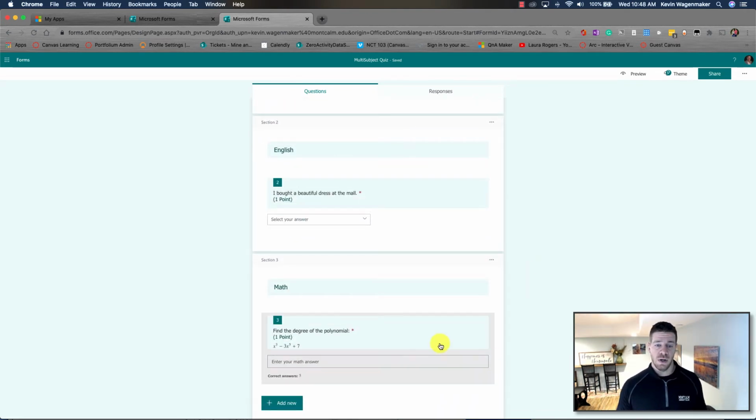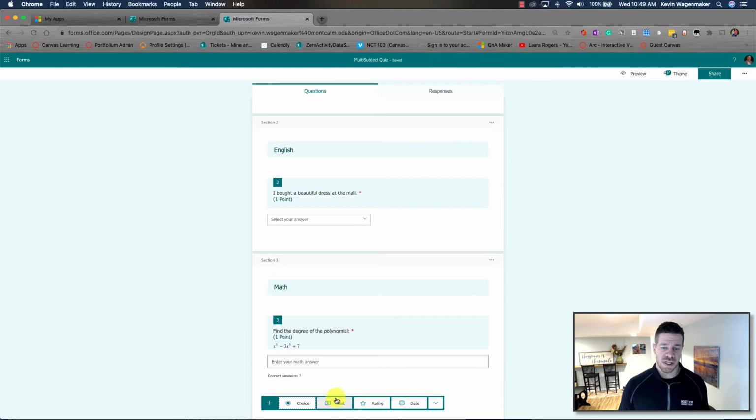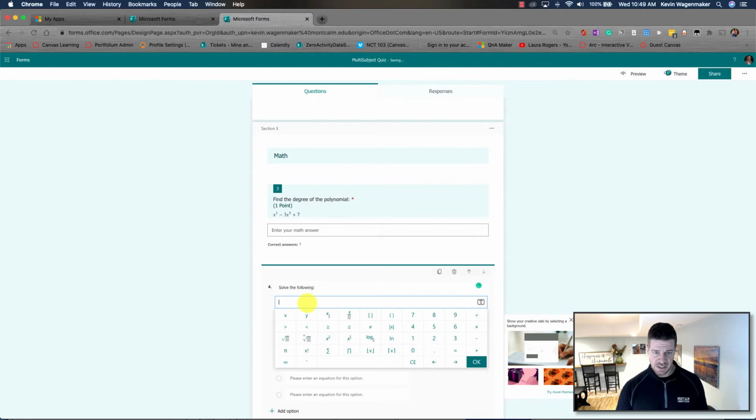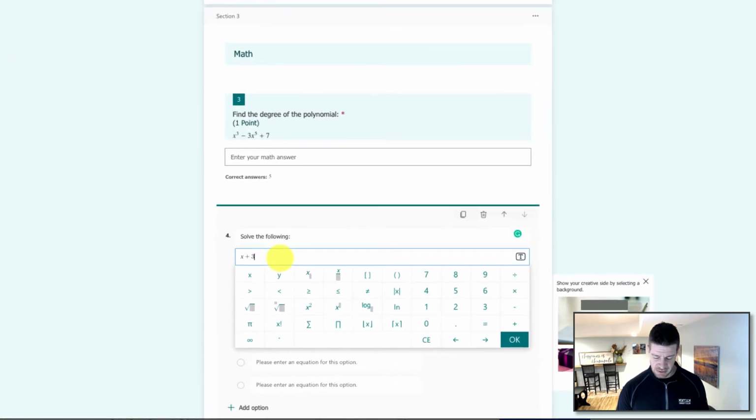Although I do want to show you one cool thing. So if I go to the math section, and let's say I want to add just a basic algebraic equation question, and I'm going to do it as a multiple choice. We can go ahead and solve and we enter in our question, x plus 3 equals 6. Very simple. We'll go ahead and click OK.